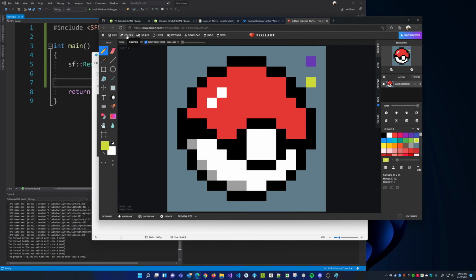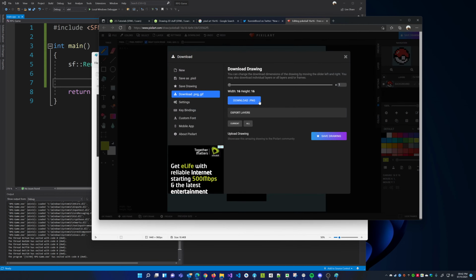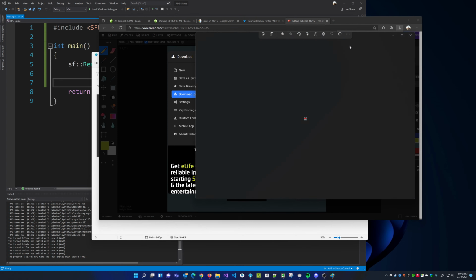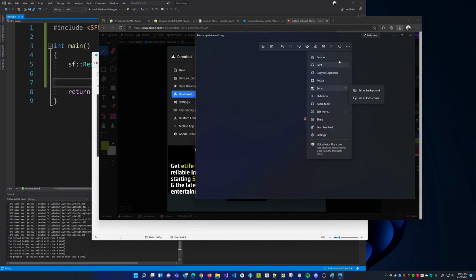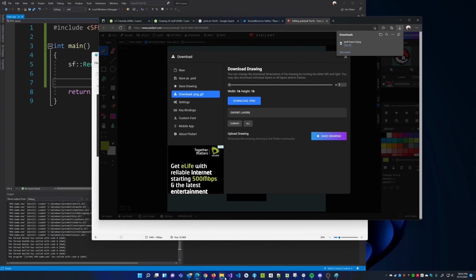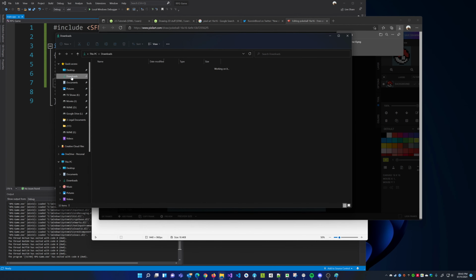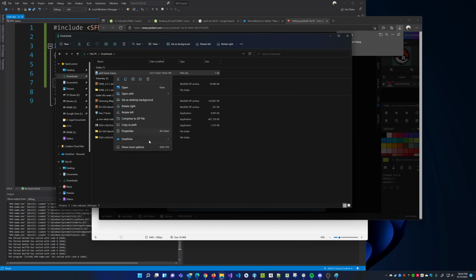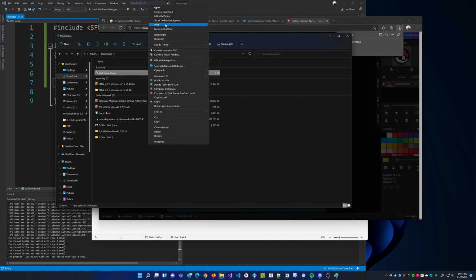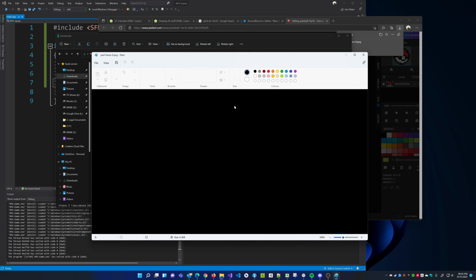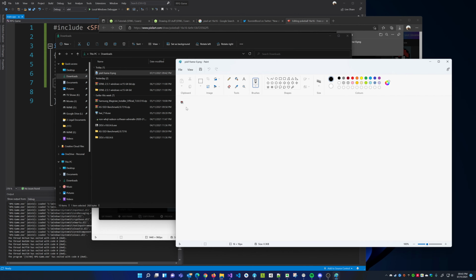wanna try to, can I control Z? Can I save this or export it? Thank you. PNG, yes, thank you. Open the file. Thank you very much. Can I, right, we're going to the downloads folder. Open with Paint. All right, you can see how tiny this image is.